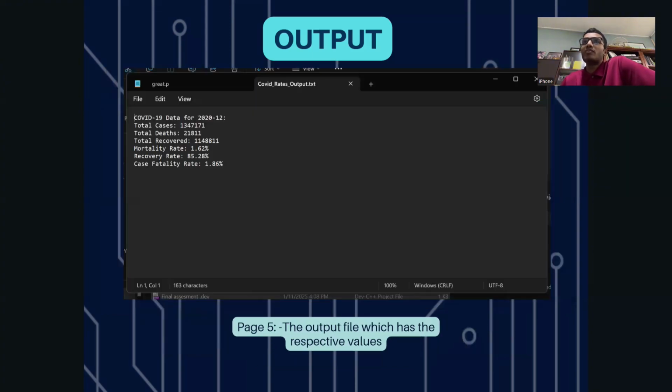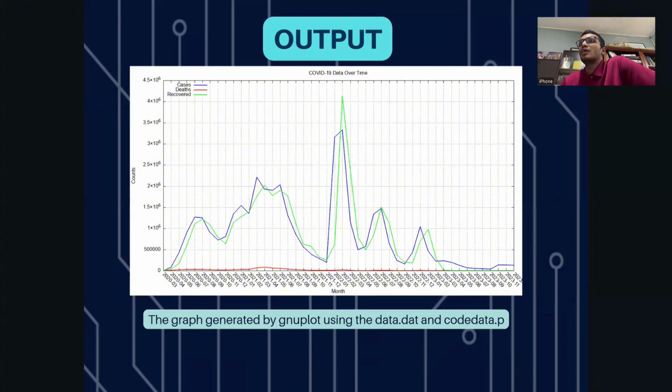This is how the output file looks like. And this is the graph I got from plotting using GNUplot.